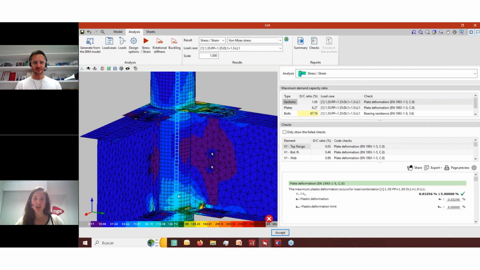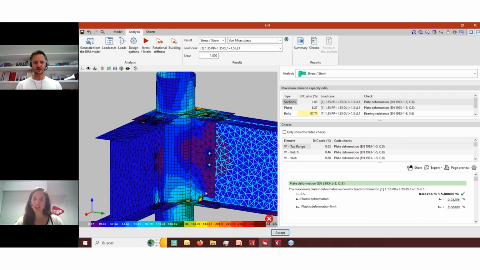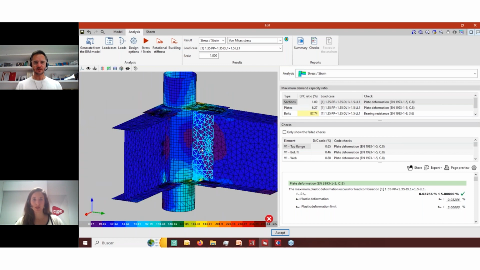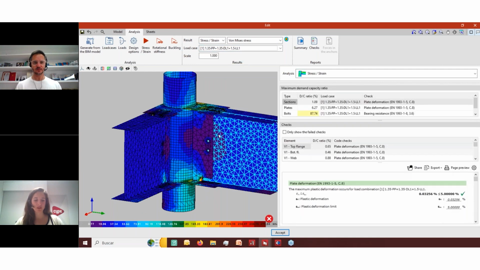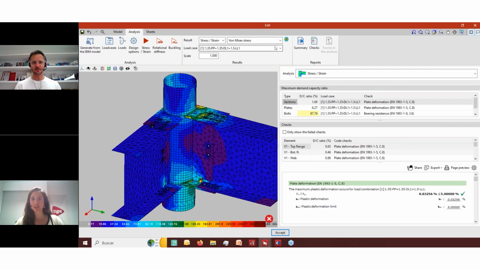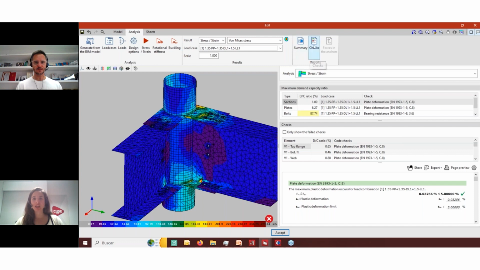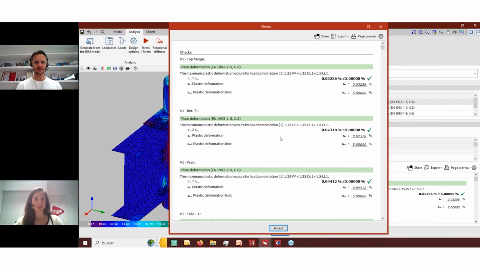Yes, usually in all our software we use red for something that's not okay, and green for something that verifies all the checks. So we could see the tensions in the von Mises stress for every load case that we have defined. Okay, and you could export, of course, the checks and everything, as always, to all of these formats.